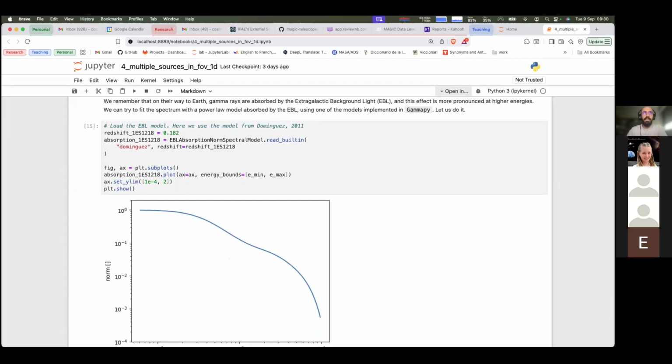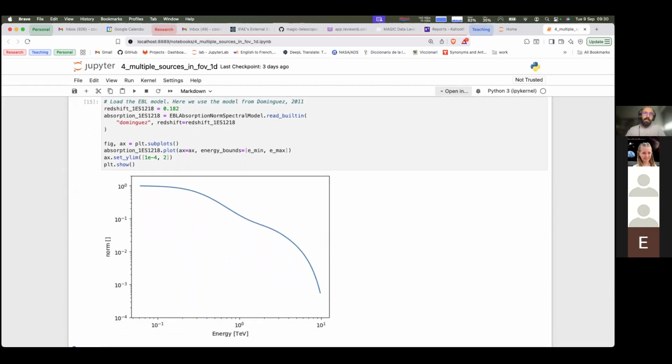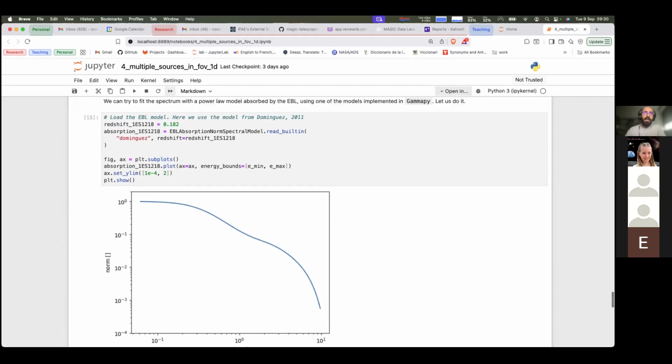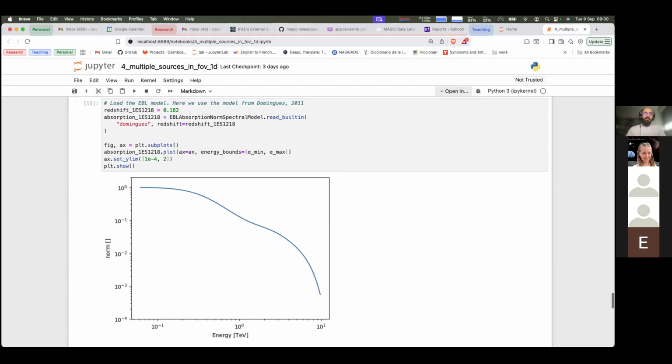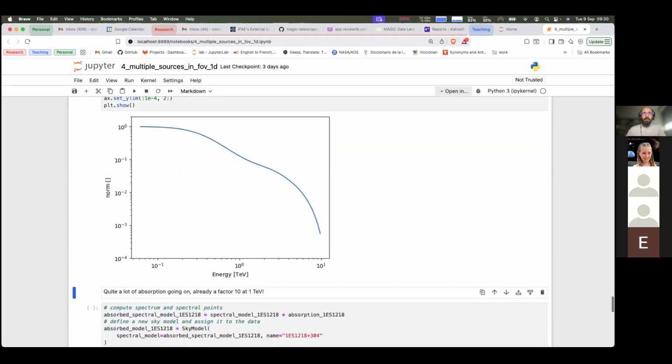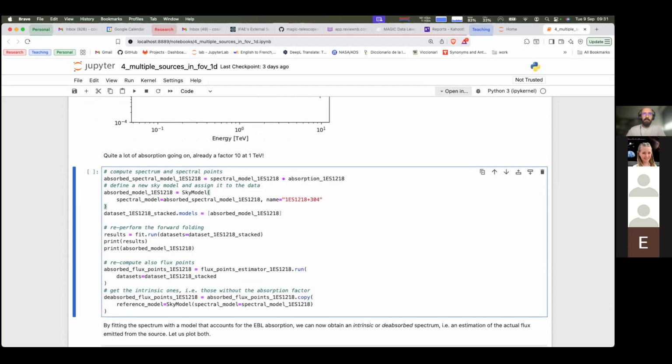EBL means extragalactic background light, which is the name that we give to this soft photon field that permeates the entire universe. And here you can see the absorption factor for a distance of redshift 0.182, which is basically the redshift of 1218. So we have to take this into account in our fit. And how do we do that? Basically, we multiply the power law with this absorption model, okay? So that is literally what I'm doing here.